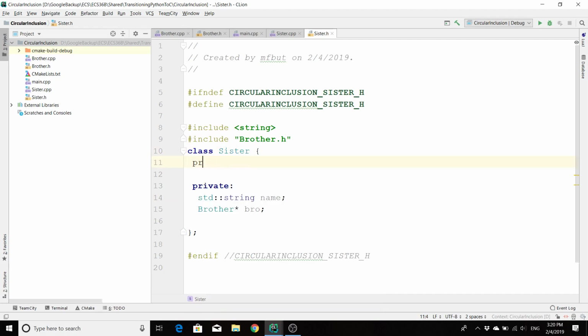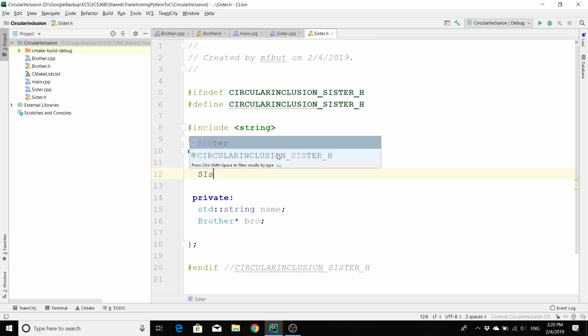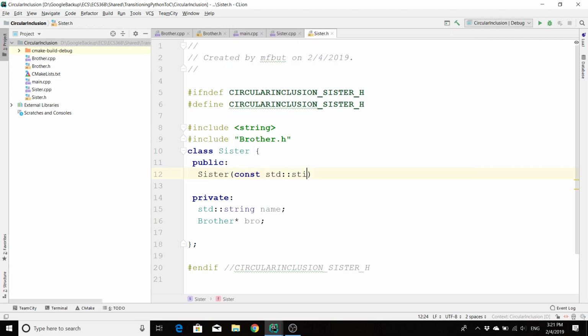So public. So basically, public means anybody outside your class can access it, as well as yourself. Private means only inside the class can you access it. So we'll have a sister, and it's going to take in a const std::string reference name, and then a brother pointer.